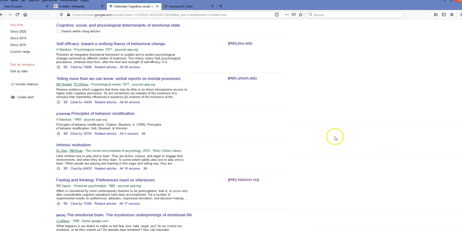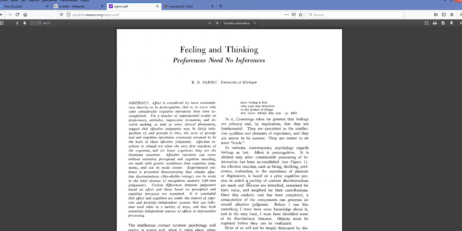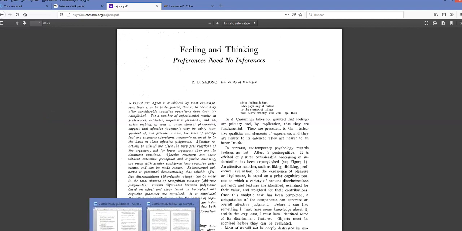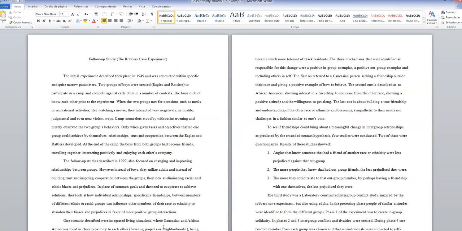So for example, say that I'm clicking on Schwarz, Feeling and Thinking. I have the article there. I want you guys to read this article. I mean, you can choose any article that you want. Read it and give me a summary. A small, brief summary, about 500 words. And one example is here that I also uploaded.